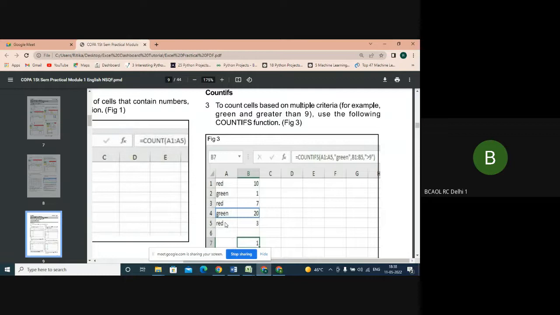In this column you have given green as the option. In this column you are saying greater than 9. So for the range A1 to A5 you are saying green, B1 to B5 you are saying greater than 9 is the condition. So two conditions are given. If you want multiple conditions to be given, then ifs are used, right?